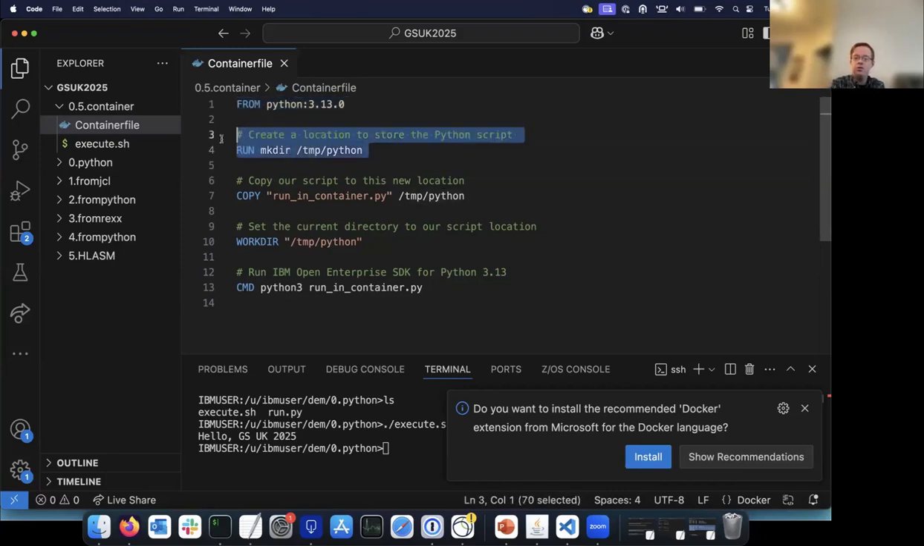Next, we're going to create a location to store the Python scripts. We'd copy in some scripts. If you have some packages you need to install, you do all of that here. If you need to build your packages, you do that kind of stuff here. Then all we do is set our default directory to the new one we just created, and then we run some script. That's really all there is to actually running Python within the zOS container platform.